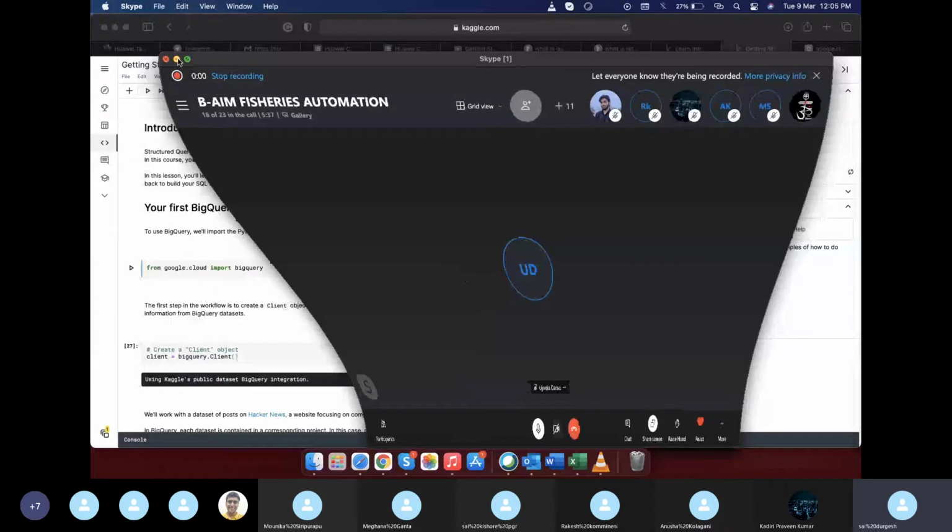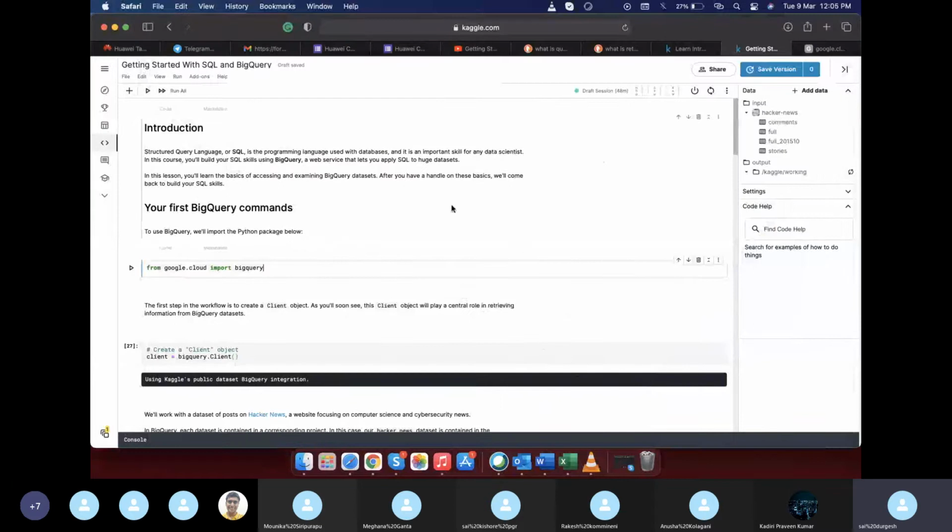SQL is a structured query language, which is used to extract or examine datasets. In a project there would be many datasets, and we can go through all of them wholesale. By using SQL, we can examine, extract or retrieve the data.